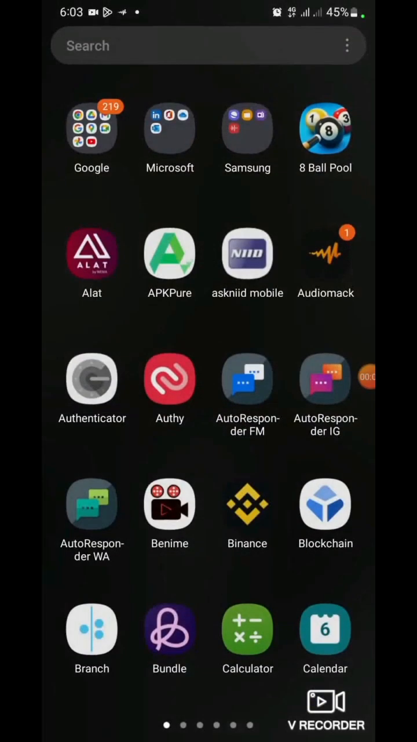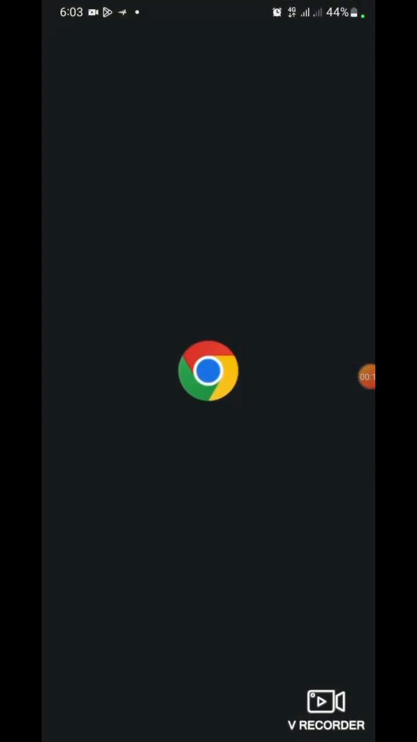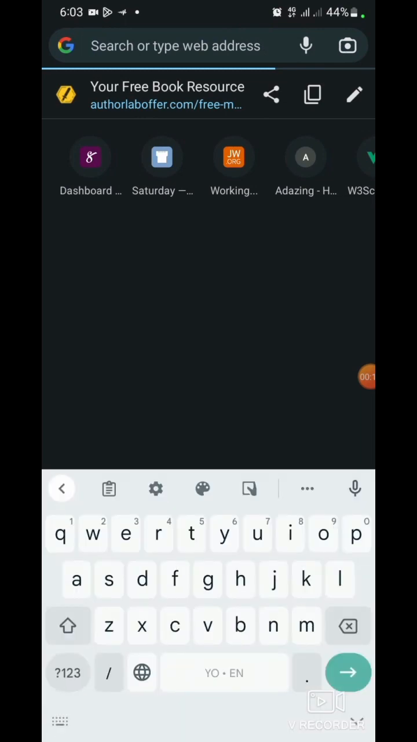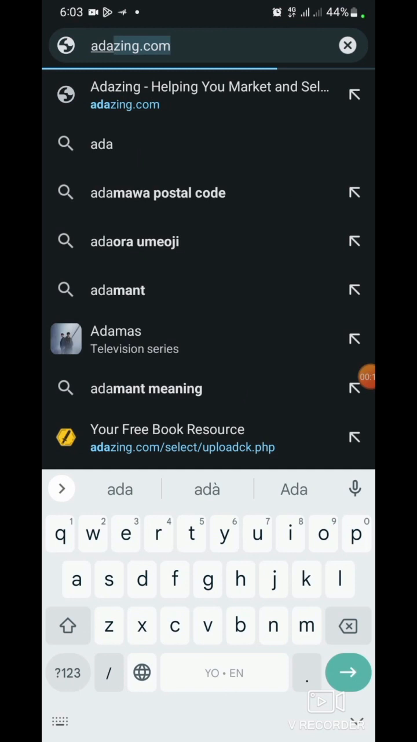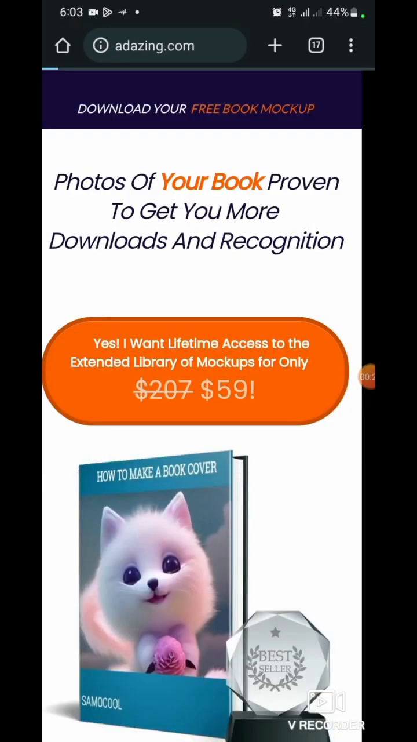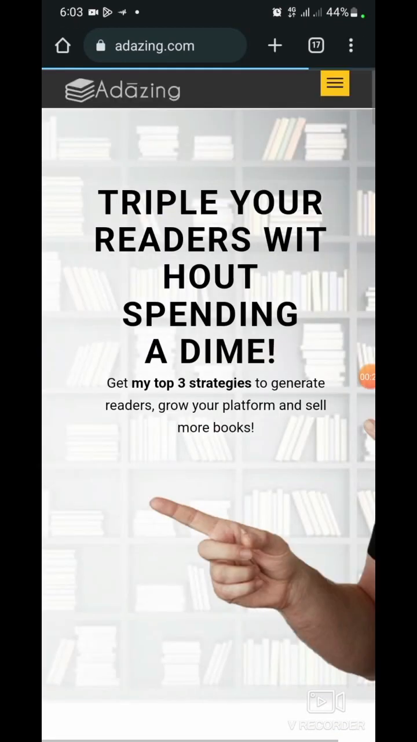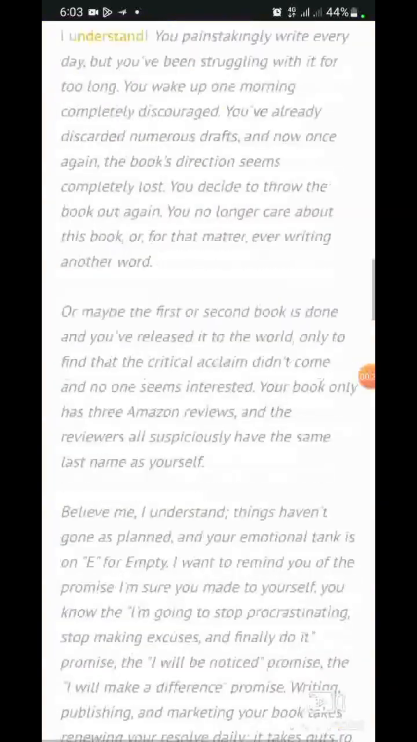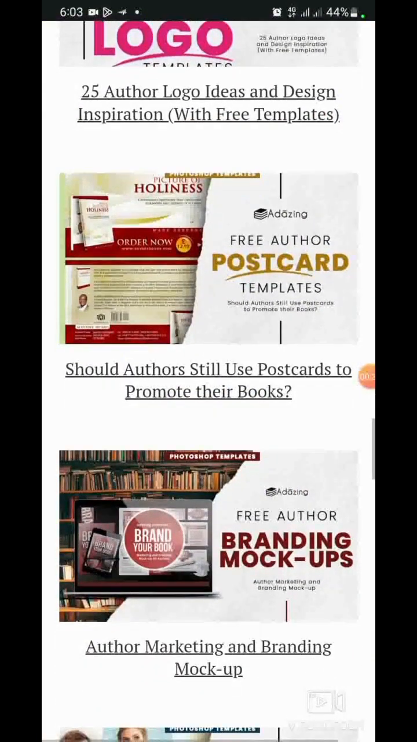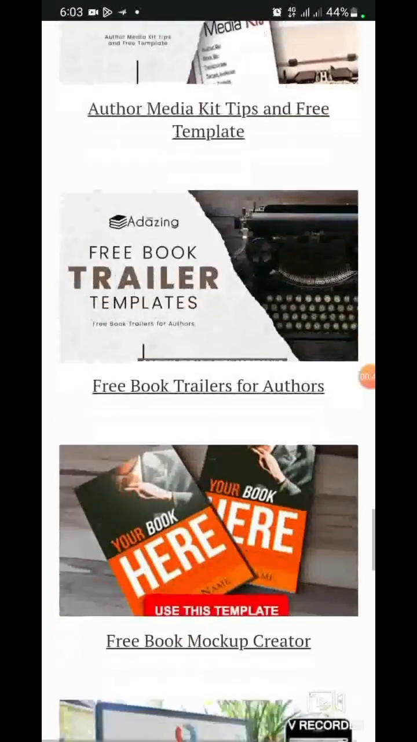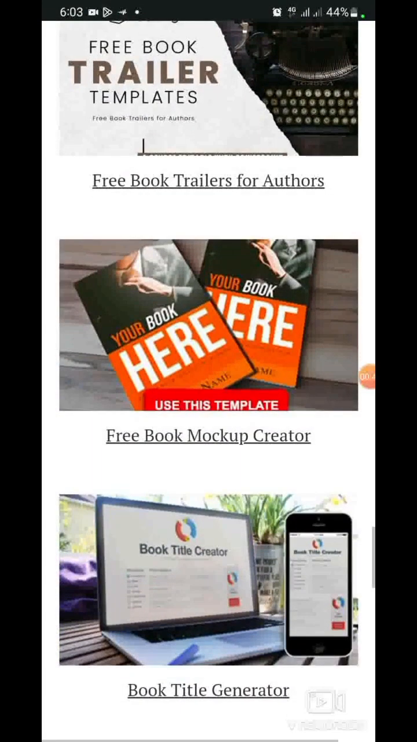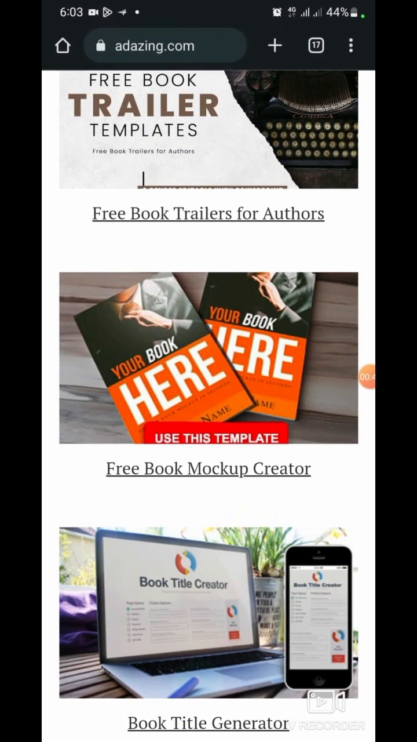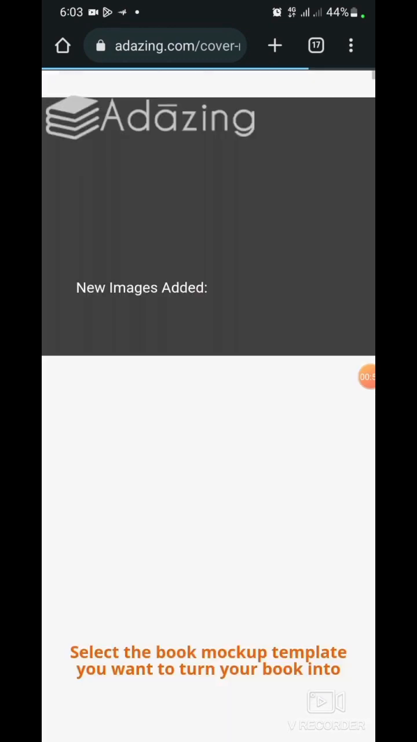The next, Chrome browser, or you can use any other browser you have on your mobile phone. You are going to input adhesin.com. This is how the website looks. After then, you have to scroll down. There is a lot of things you can do on this website, but for this tutorial, we are looking at how to do a book cover. Scroll down, click on free book mockup creator. That's what we need in this tutorial.